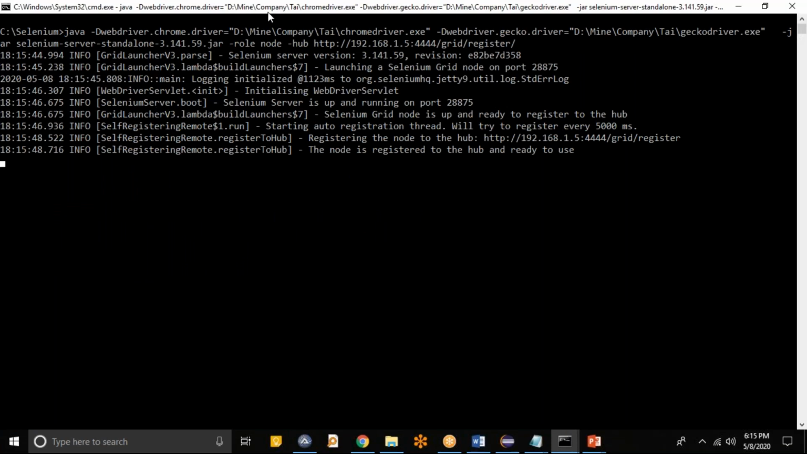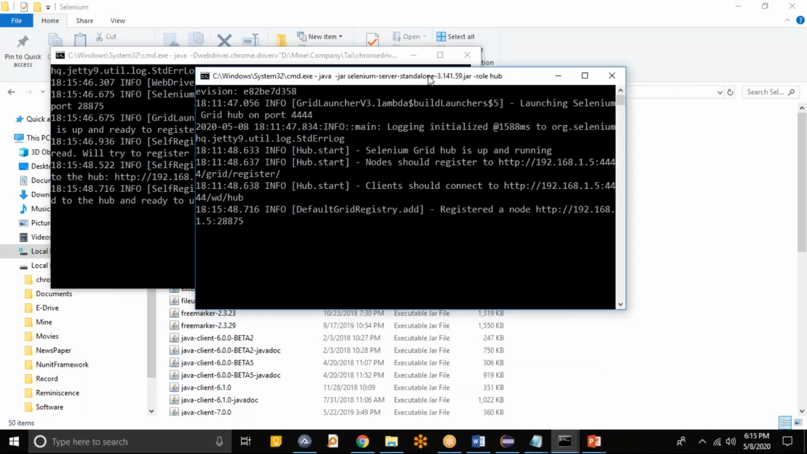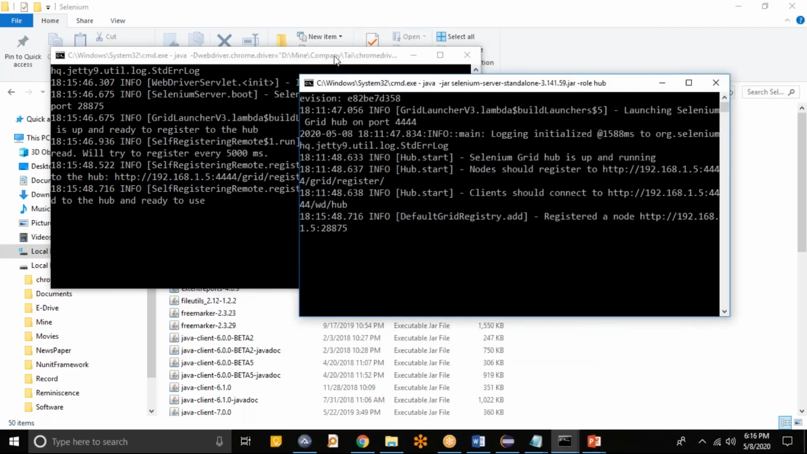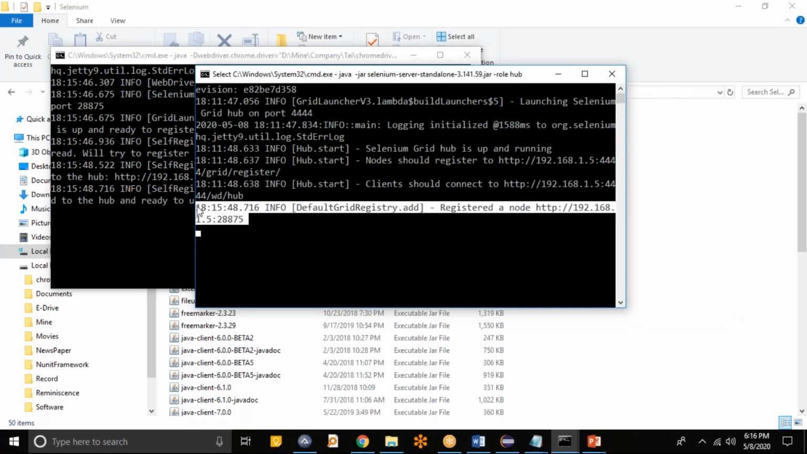Once you register the node, see here, one hub and one node I have done right now. This is your hub and this is your node. Once I register the node, you can see in the hub machine this particular line: registered a node. Are you getting one new URL?